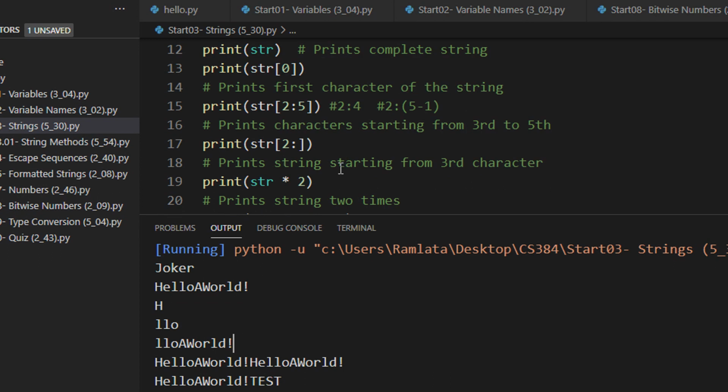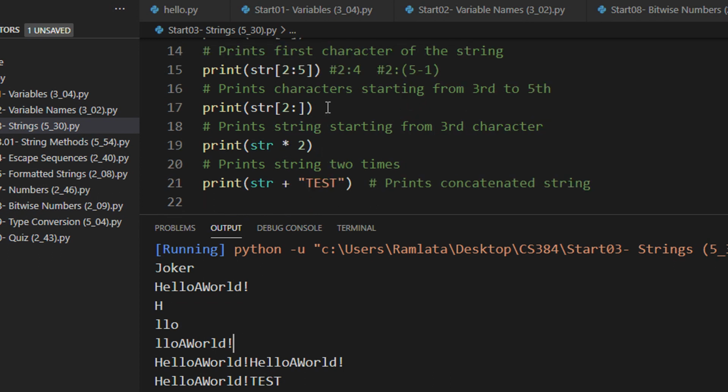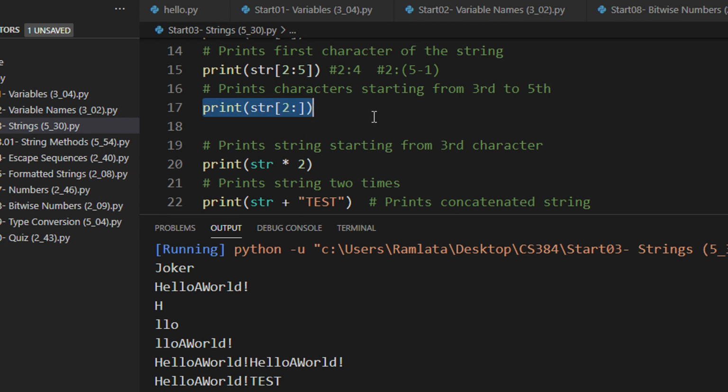Now let us see what happens when you do something like, let me just try. Let me copy the line, Control C, Control V.